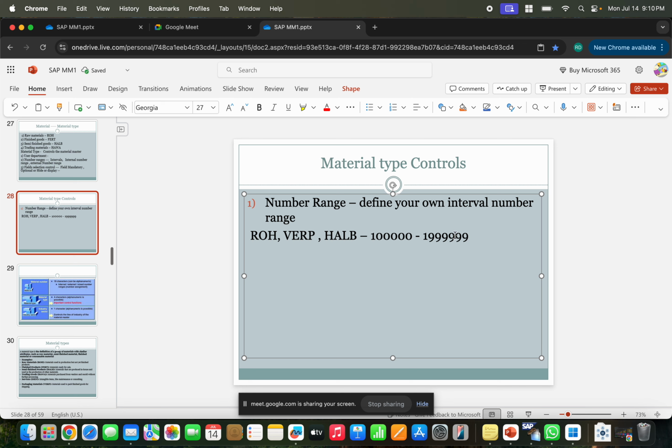In that case, we are talking about material type level, right? For this number range, what we'll do is create a group. In this group we assign these material types, and on the group we assign this number range.